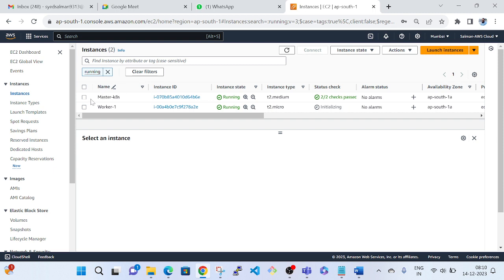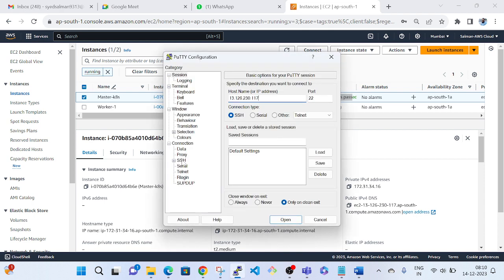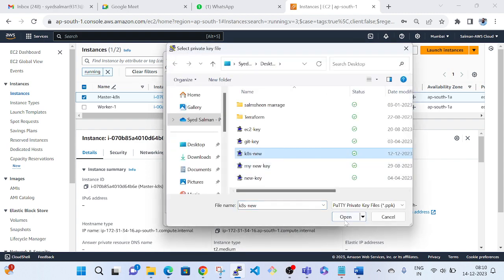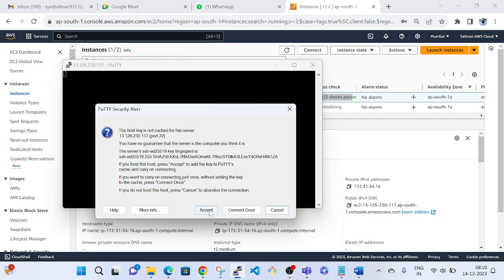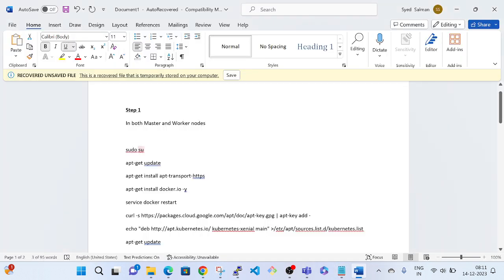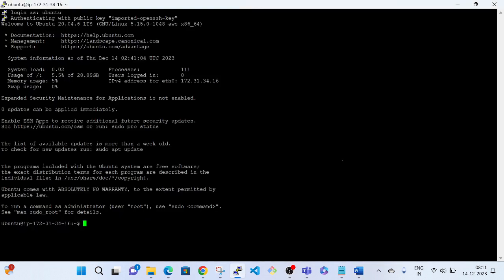Let me refresh here. Okay. So the master has successfully passed 2 by 2 checks. So I'm going to access this through putty. Okay. I'm going to log in here as Ubuntu. Okay. I have successfully logged in. So now what I'll do is I'm going to execute these commands. These all commands I'm going to execute.